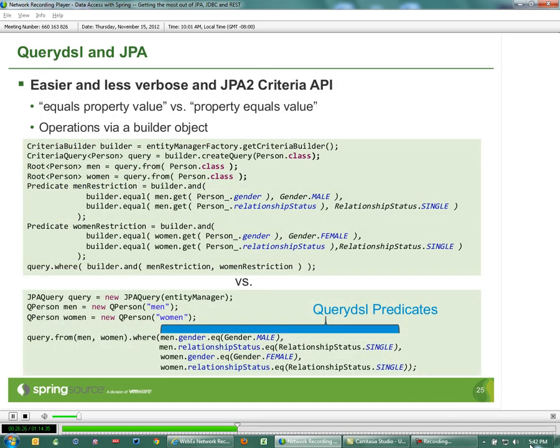So QueryDSL, as it compares to the JPA2 Criteria API, we find is quite easier to use, and this slide contrasts the two approaches. In the case of JPA Criteria API, the way in which you specify what you'd like to have your query is usually in the form of equals, property, and value. As you can see here with the builder, you say builder equals, and then the property is gender, and the value is male. Whereas most people think, well, property equals value.